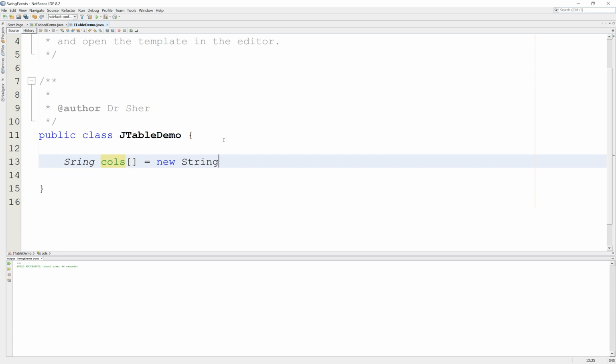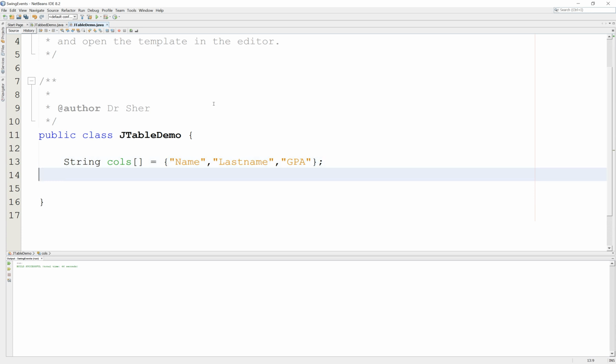Equal to new, or maybe I can just keep this. Thanks to Java, we have this option as well. So the first column title is name, the second is last name, and the third is GPA. This is the array of strings that represents the column titles, and then we will have an array of arrays of strings representing records. So records equal to the first record, then the second record, then the third, fourth, fifth, sixth record, whatever. You can write all those records here.